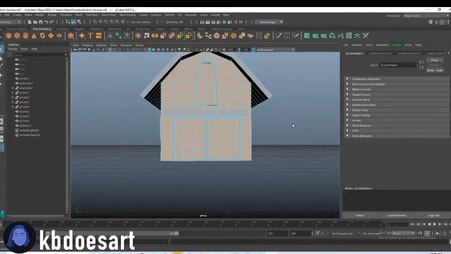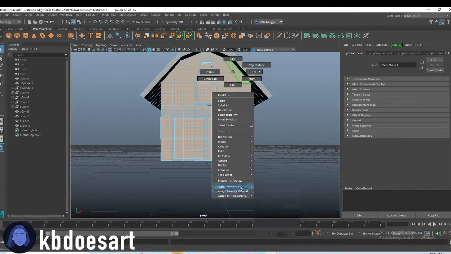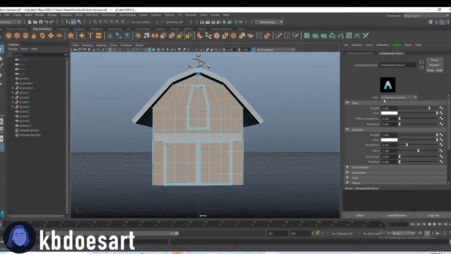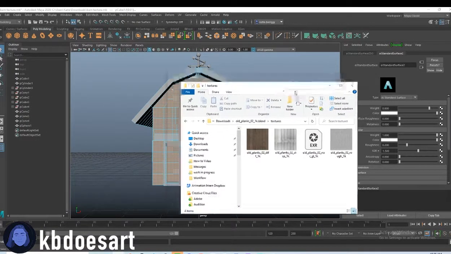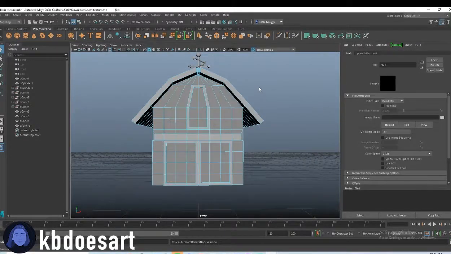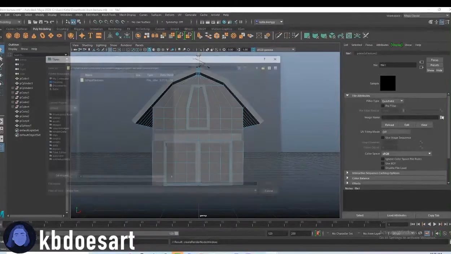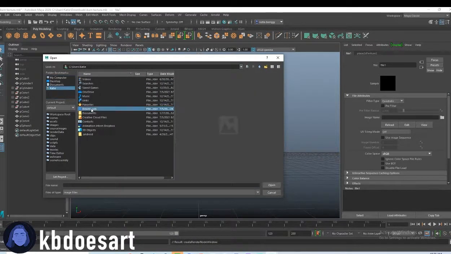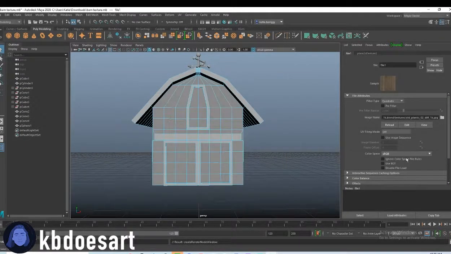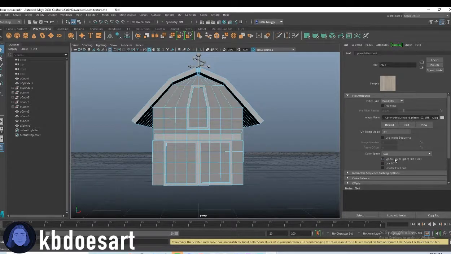So yeah, next let's hold right click, go to assign new material, shader, AI standard surface, and let's go ahead and plug in our images. So looks like under color, click file and locate them. There we go, textures. And then you're gonna grab the diffuse one, this one, and then change it to raw, I think.